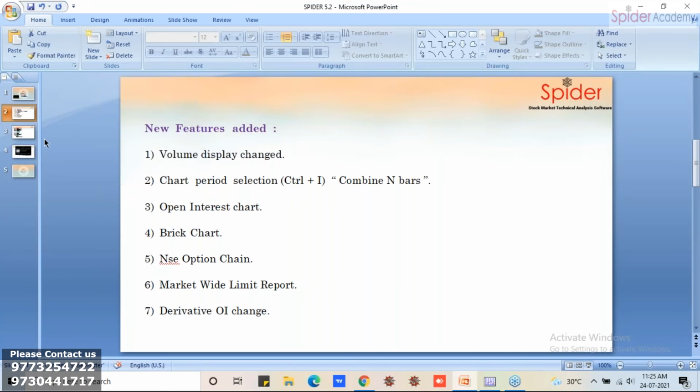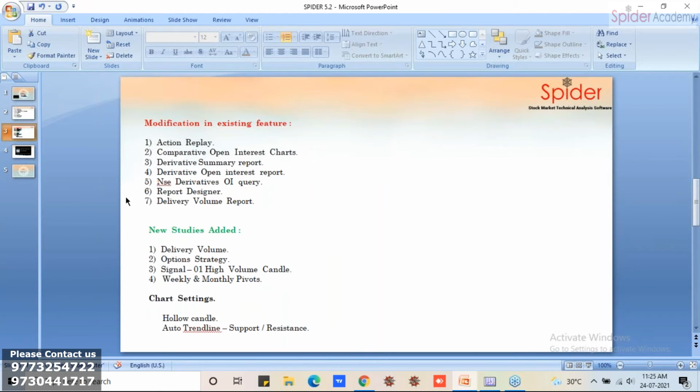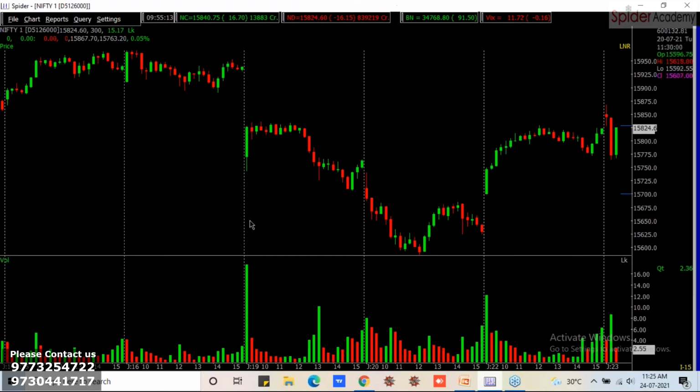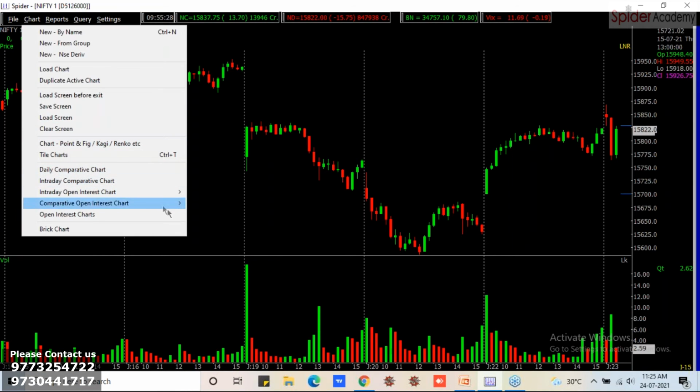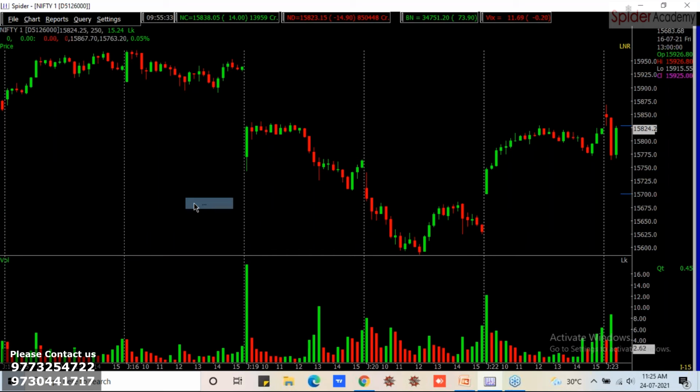Next, we will now move to the next slide. Here we have made modifications in the existing features. And what are those? First, as I mentioned, the action replay. Second, we have the comparative open interest charts. So here I go to the charts, go to the comparative open interest charts, and open up a new one.